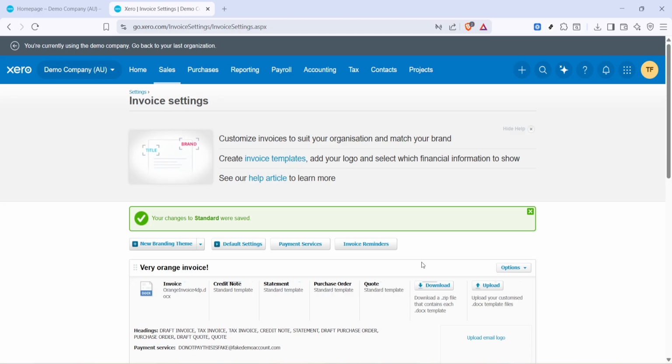You clicked your name at the top, went into Settings, opened Invoice Settings, used Options to edit your template, added your VAT number under Terms and Payment Advice, and saved.